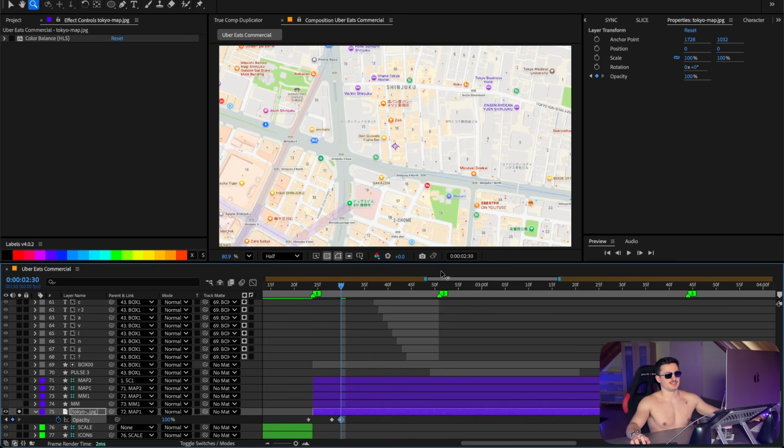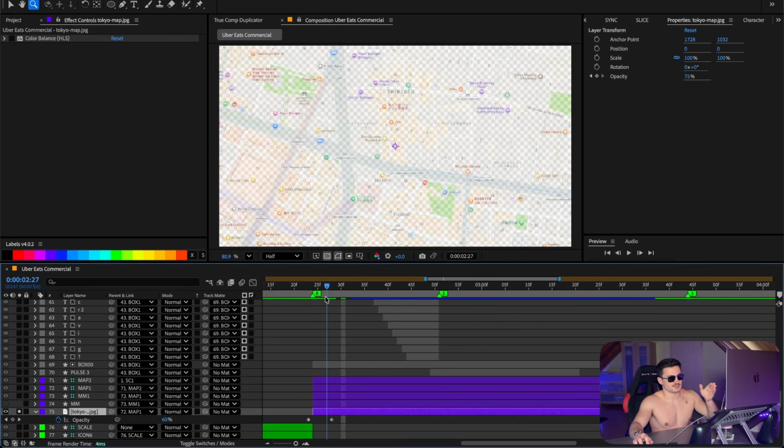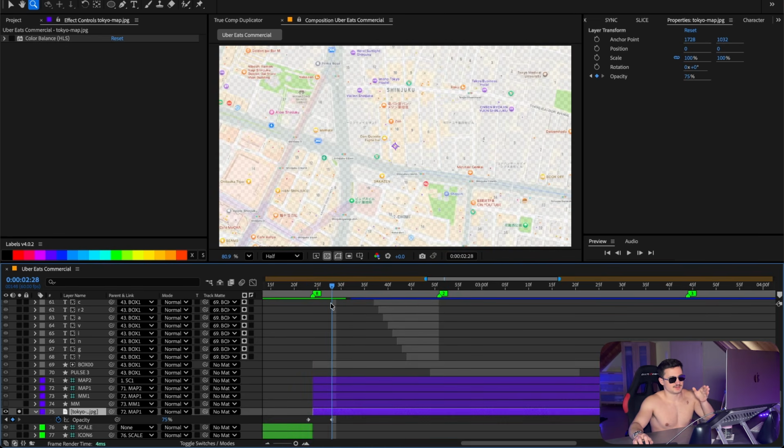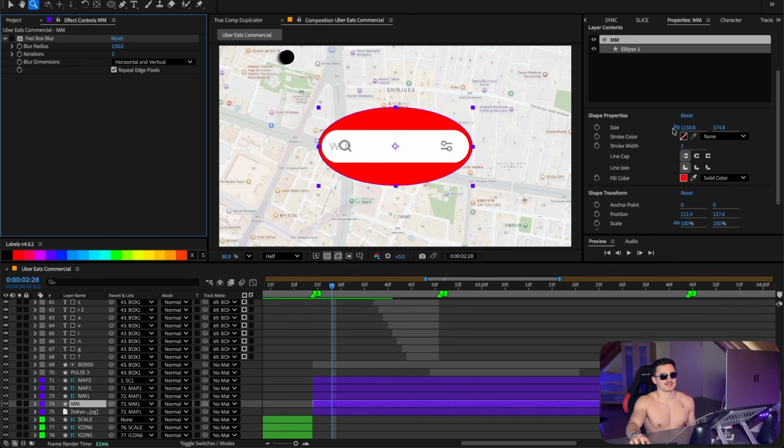You always want to do it. The next thing I added is a map, Apple Maps. Screenshot it, import it in After Effects, and change the opacity so it scales in the beginning from 0 to 75. Added color balance, changed the saturation on it to -50. Made a shape layer, delinked the size to 100, 150 for the width, and the height to 574.8.